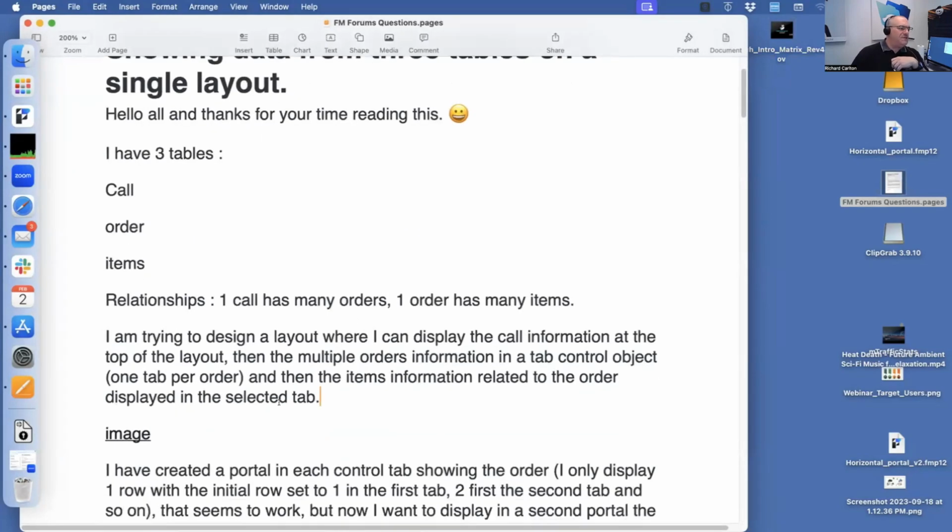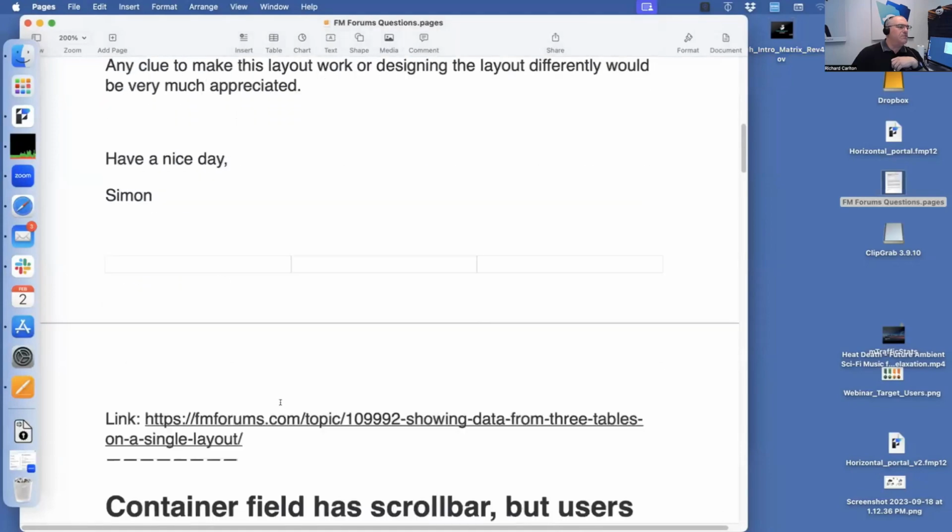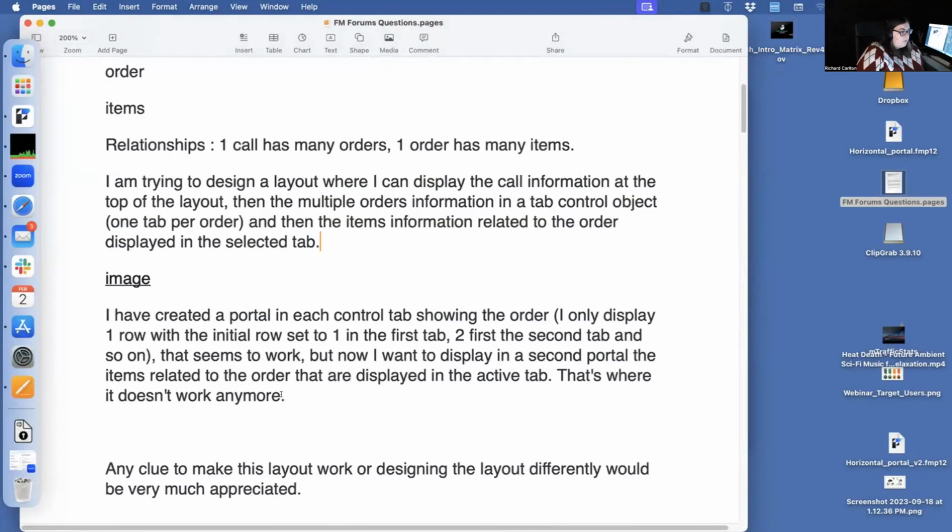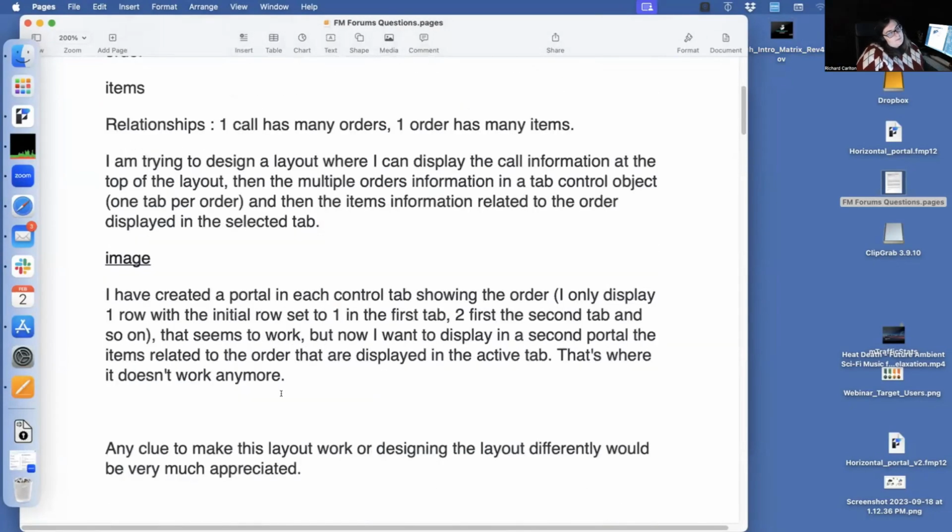This is a different one. Is this the one with the horizontal portal? Was that the second one? No, it is the one with the horizontal portal. If you go to the link, it's kind of like the person has multiple problems. Yeah, it has multiple questions.